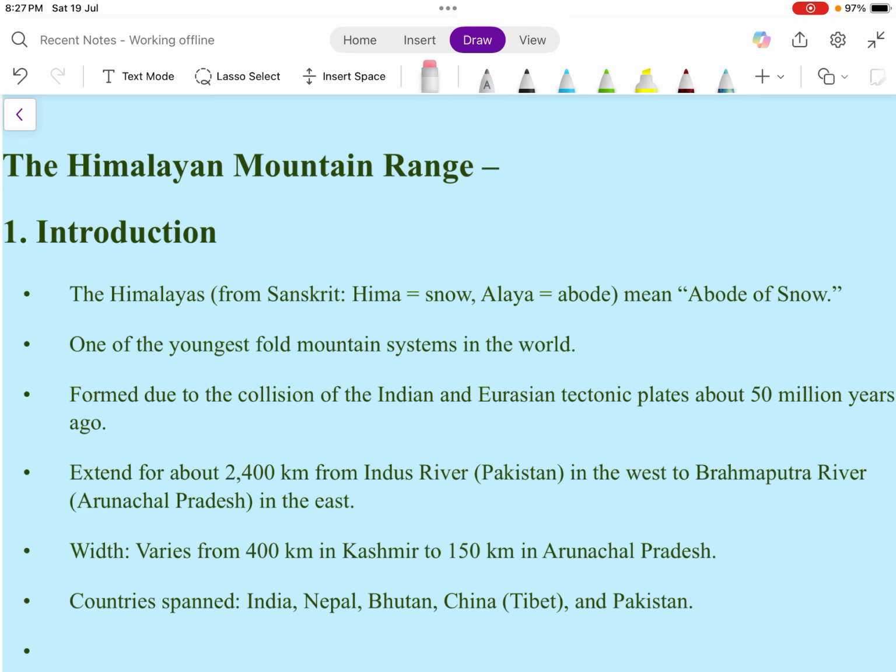Today I am going to discuss one of the most important topics, Indian mountains and passes. So let's begin the session from the Himalayan mountain range.